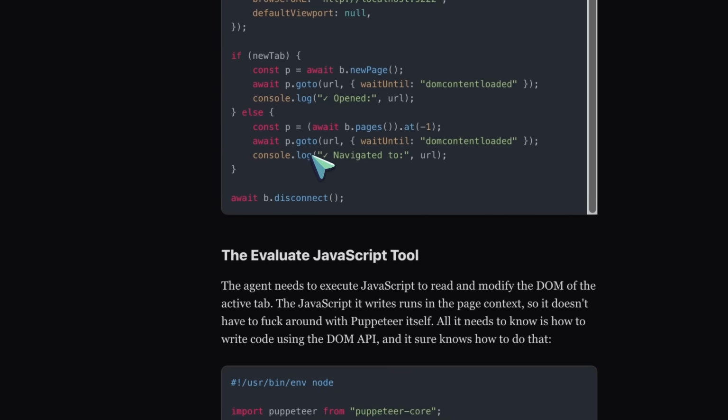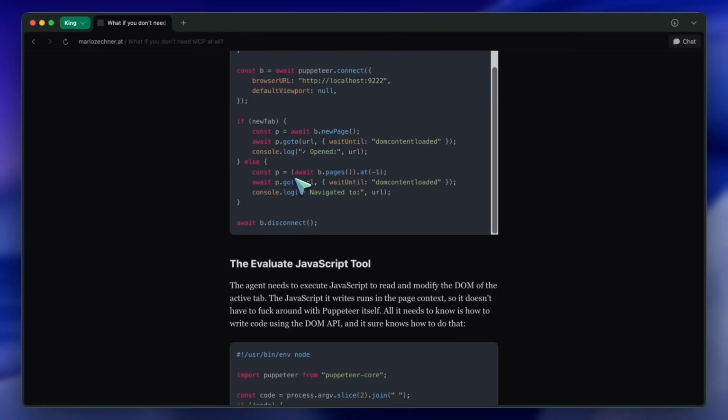If you remember our previous demos, this maps to how agents think about page actions. Do the thing. Confirm the thing. No 20 variants of click, wait, hover, and so on.